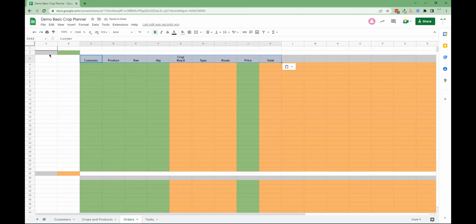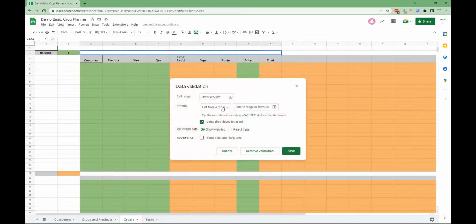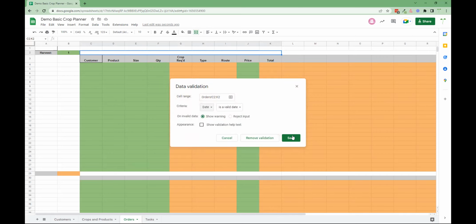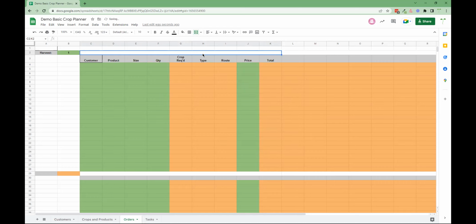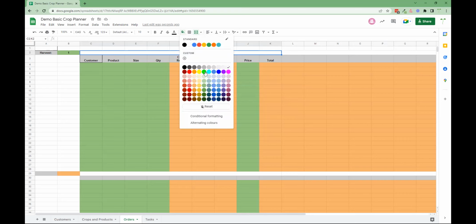So there's our customers, products and whatnot. And then a little feature up here is our harvest number, which is going to be harvest 1. This just helps keep things organized, once we do a few other calculations, to get a sense of where we are in our season, basically. And then this cell here, I'm going to use data validation. This is going to be a date, and if it's invalid data, that way I can just double click on that and put a date in there. So that's going to be a green cell.